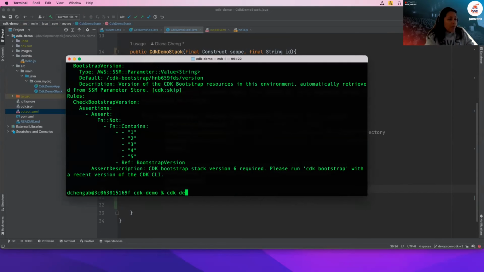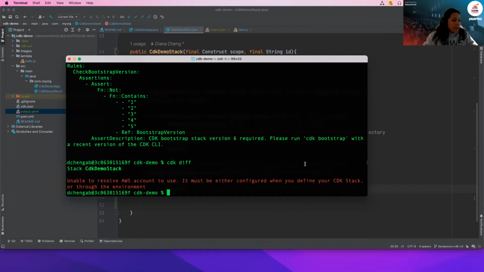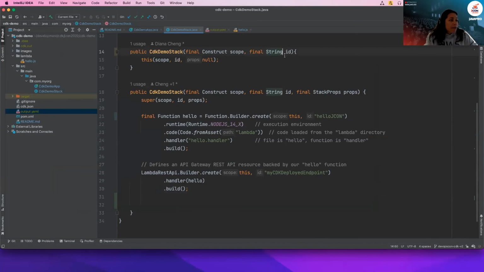That took a little while, but the moment we do cdk diff, we can take a look at the differences between what's available in my AWS account in that environment, in that account and region. At the moment I don't have an account. I would need to authenticate, but it's always looking for that account, and it's always looking for a region that is set up as part of the AWS environment. You can use them as environment variables, as you already know. And that was it. That's all you need to do to have a first application on CDK.